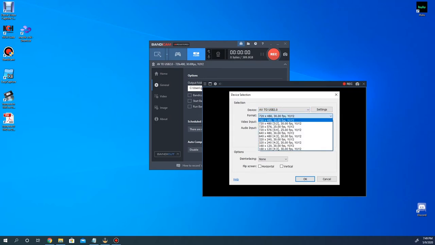If you want a format that's closer to your console's original format, look it up on YouTube or Google or whatever you want to use. There's many sources you can get that show you exactly what your console's original format is, so you can get as close to that as possible. I'm just going to leave it at the 720 by 480 30 frames per second for now.